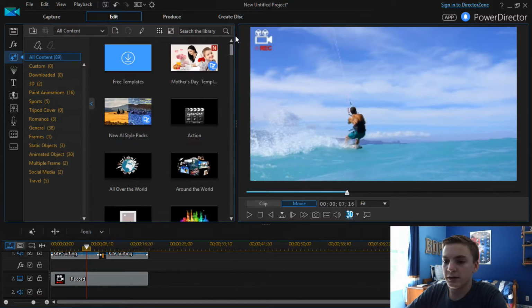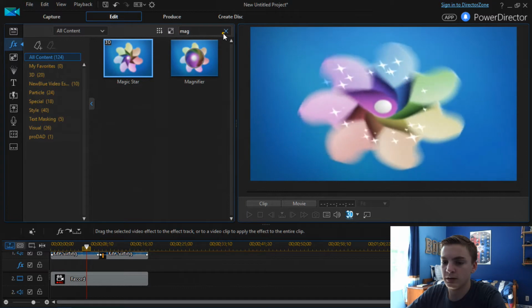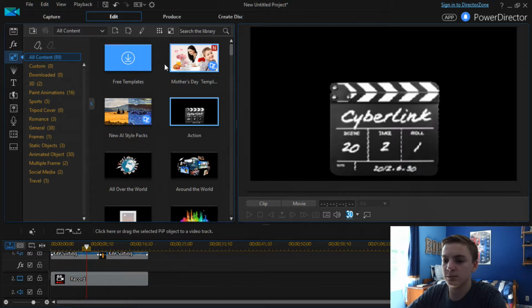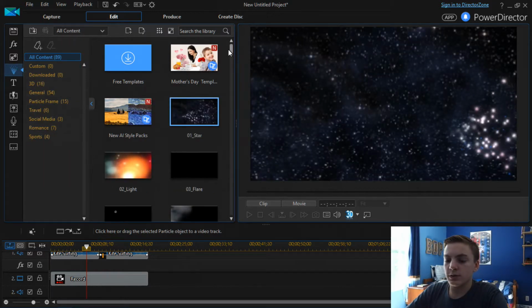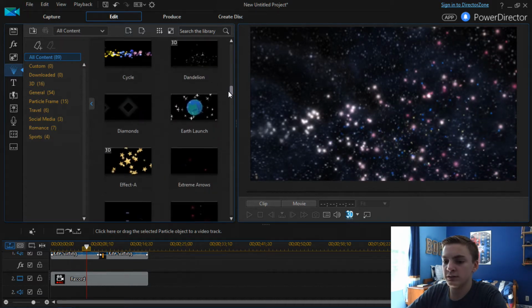Of course, you can also add free templates from Director Zone if you have this software. I believe you can do the same with effects. No, you can't. So you can't add any effects, but you can add templates from Director Zone so you can have more picture-in-picture objects. Next, we're going to go over the particles section. This one you won't use very much.